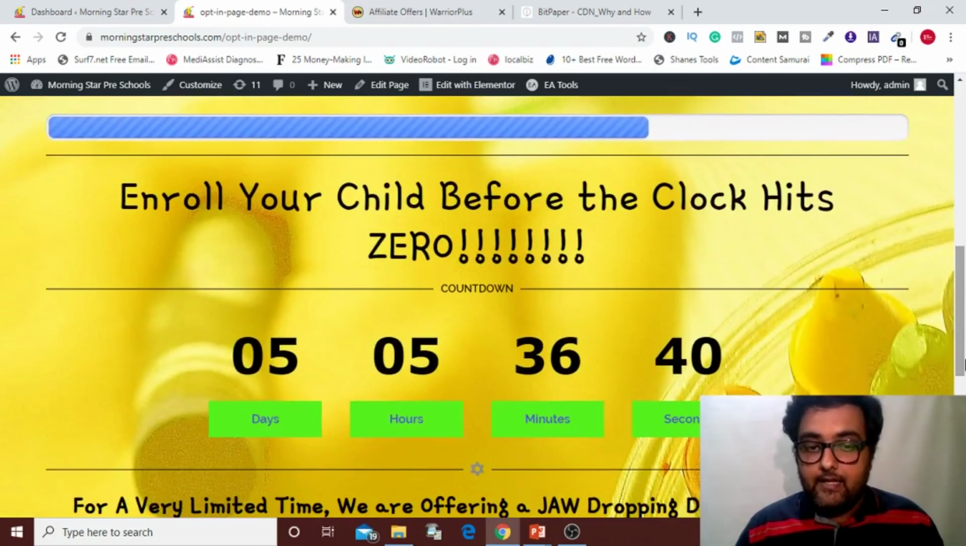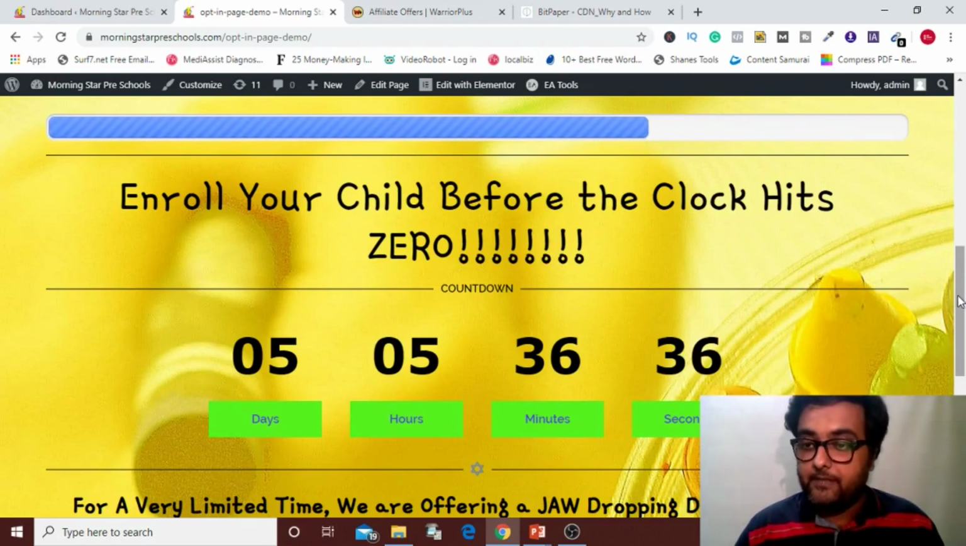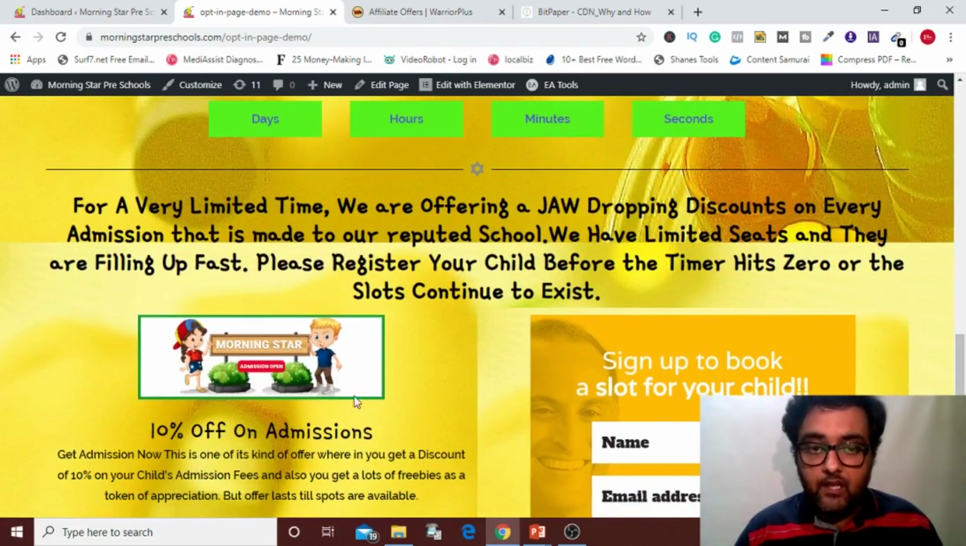And then there is another scarcity generator. This is a countdown, right? This has been done using Elementor. And then there is a freebie. We are giving this as a coupon.